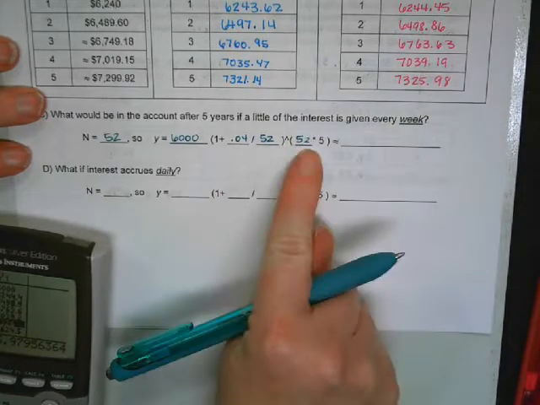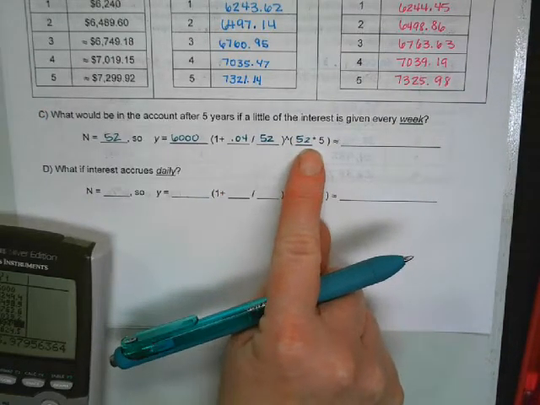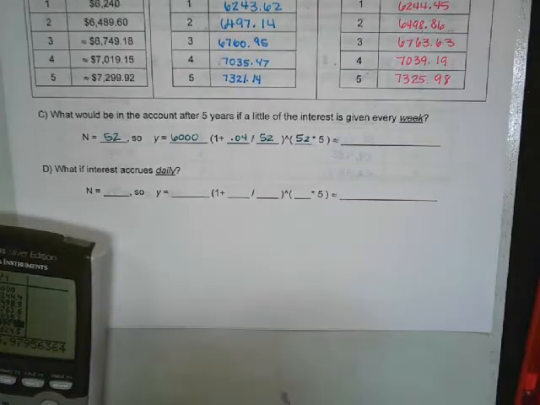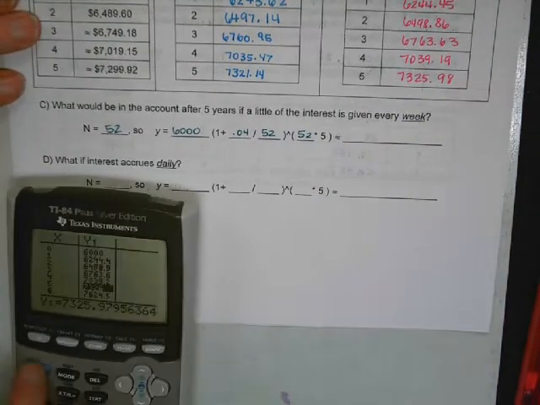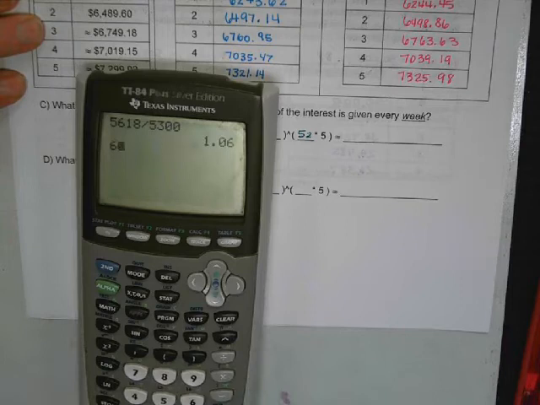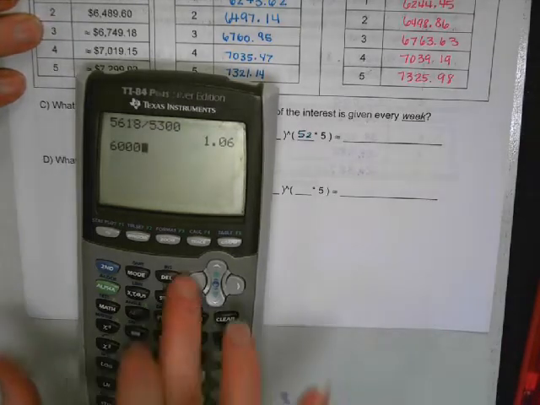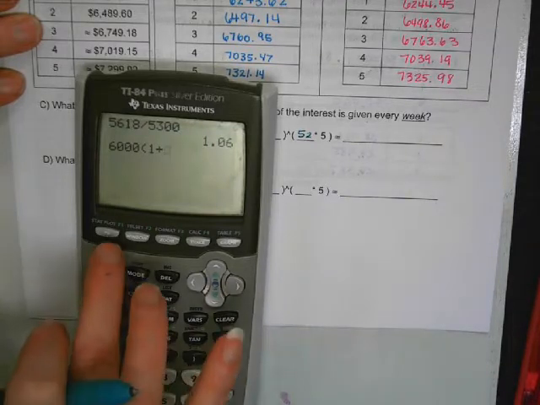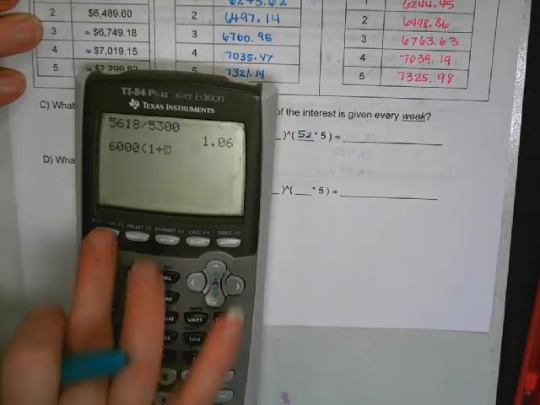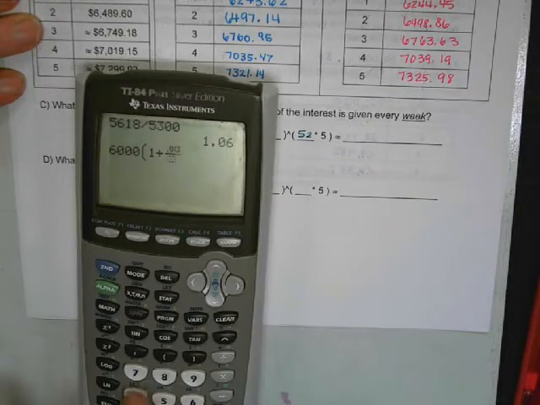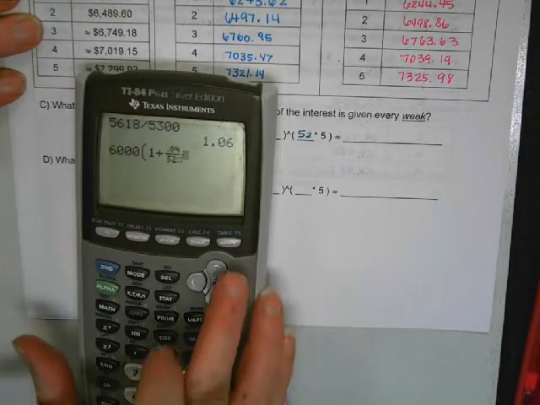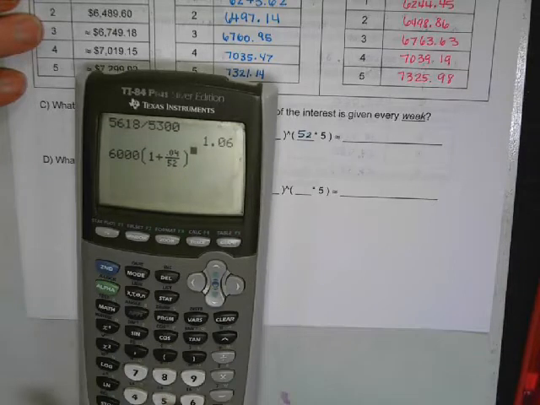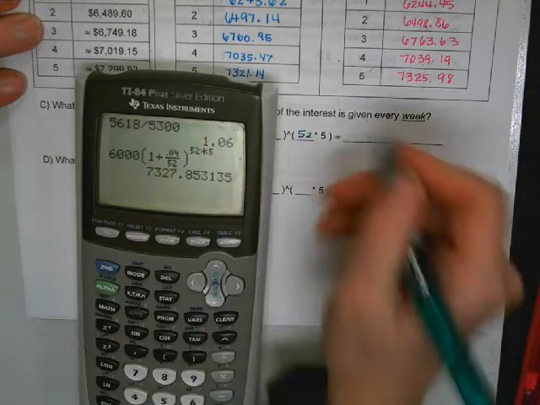Now on this one they did 52 times 5 because they're just going to calculate it on the main screen because they didn't want to fill in a table with all the years in between. So they're just putting it on the main page. Plug it all in how it is. That's basically the same.